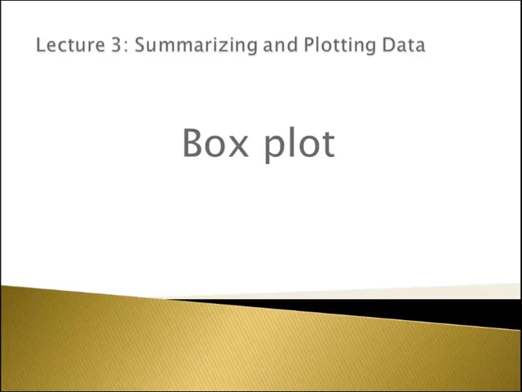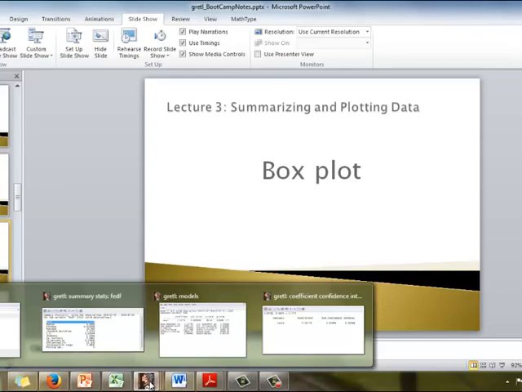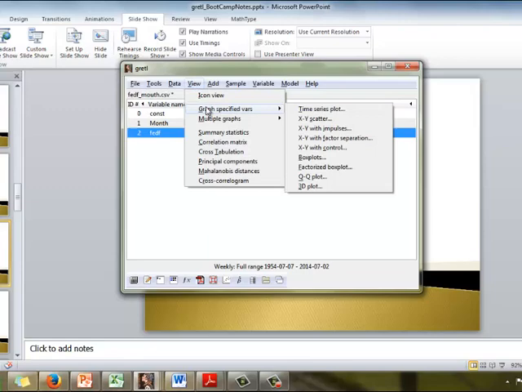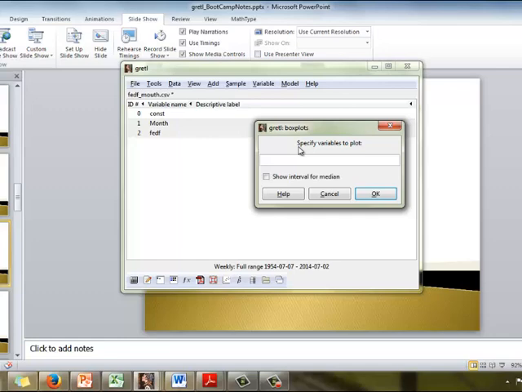So without any further ado, I'll go back to my gretl main window. Here's my gretl main window, and I want to do a box plot. So first of all, let's just do a simple box plot of this Fed funds rate. So I'm going to highlight the Fed funds rate, and then I'm going to go to View. Then I'm going to go Graph Specified Variables, and I'm going to go to Box Plots. All right, and it says, okay, specify the variable. We need to do FEDF, because that's the name of the variable we want to plot in the box plot. And then I'm going to go ahead and click Show Interval for Median, and click OK.